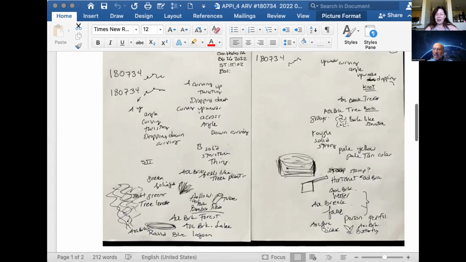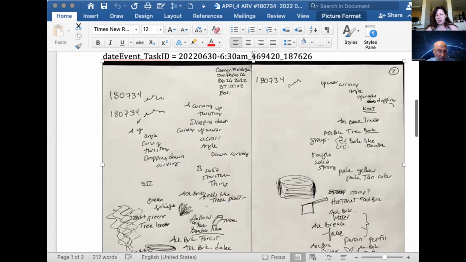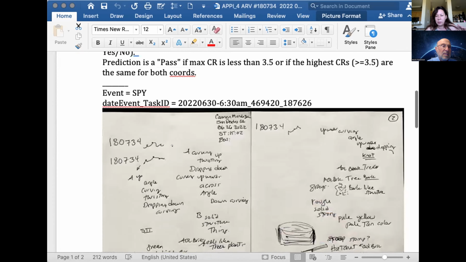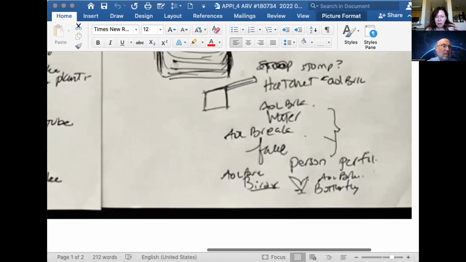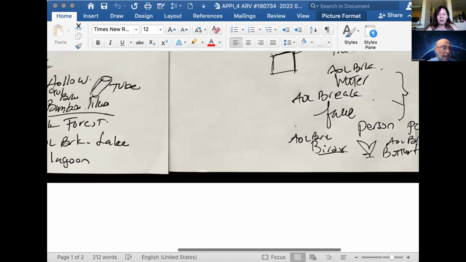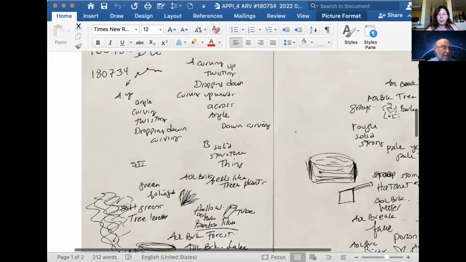I think I got it, and this one was a pass. I chose to go with it because at the end I perceived the people. That's the reason I chose picture A, because I received people. I said people here. Face, person, perfil en español is side, like when you're seeing somebody from the side, like a silhouette. And when the words come in Spanish, I'll just write it in Spanish. I don't even worry about what is coming up.